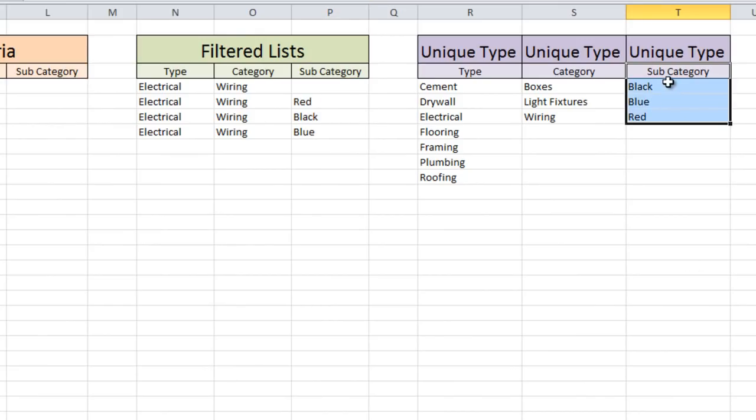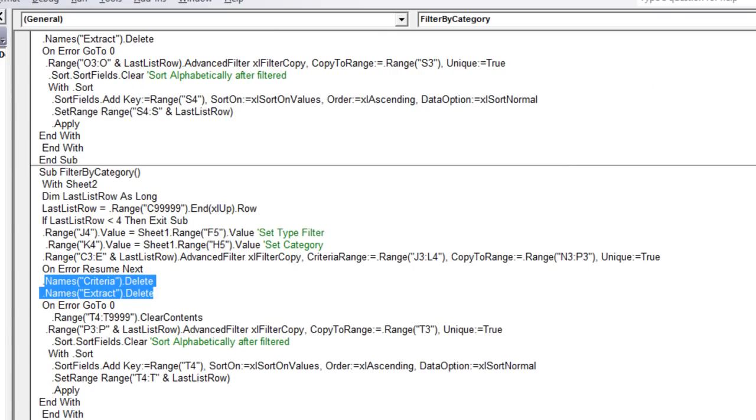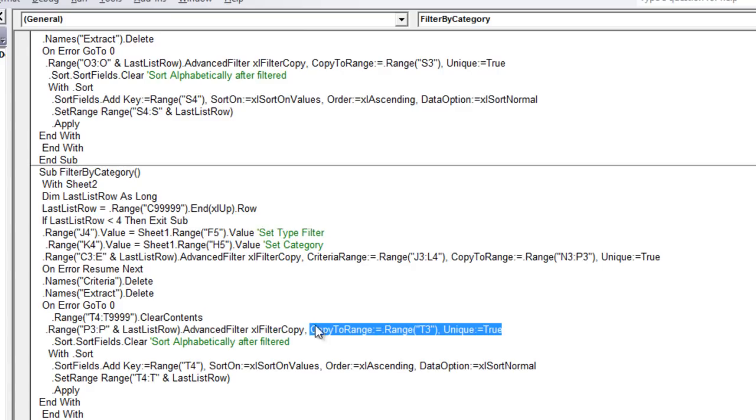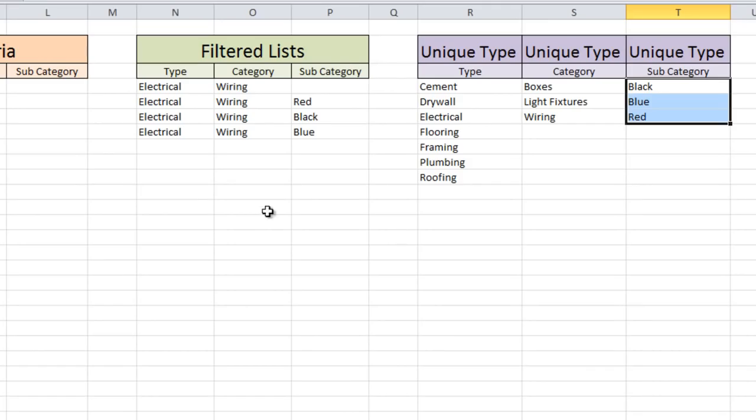And then I want to sort this list. So to do that, we're going to take range P through 3, the last row. We're going to create an advanced filter. We're going to copy that filter to range T3. Remember, there's no criteria range, because all I want to do is get the unique list. So I want to put that right under T3. Again, take this list, create a unique list based on it, and put it right here under T3.